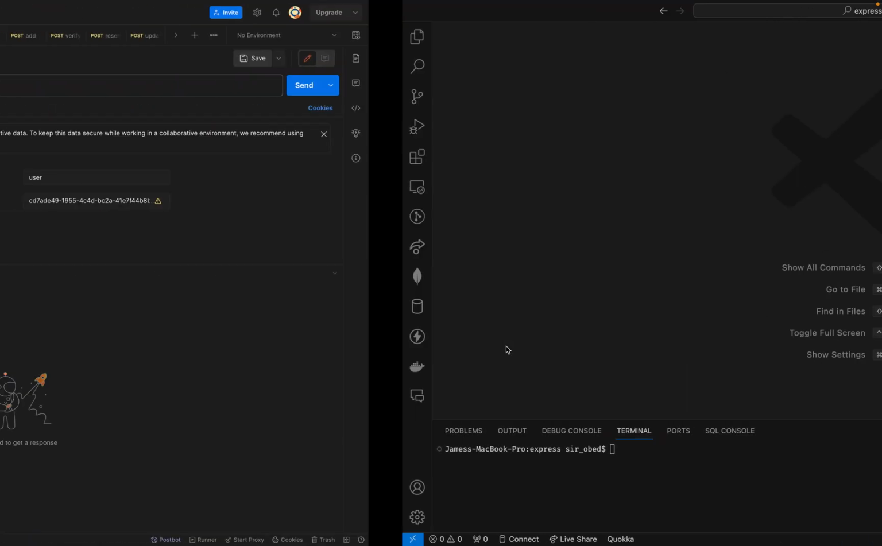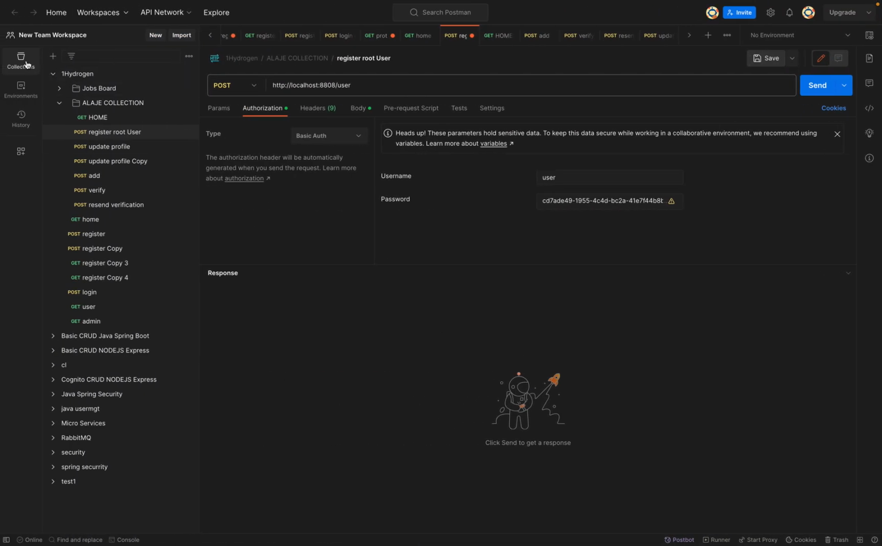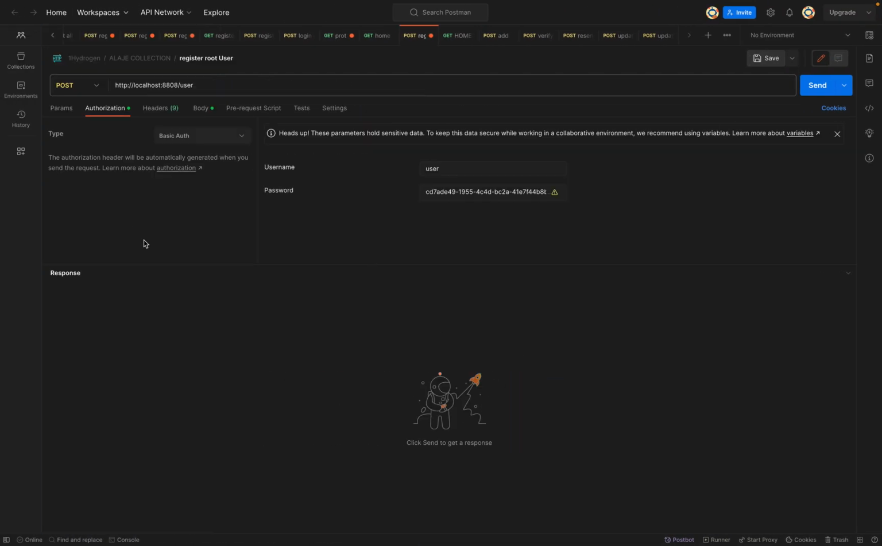One of the common tools out there you can test your API with is Postman, which is one of the commonly and widely used tools for testing your API. To work with Postman, you need to download it on your laptop, and then you can go ahead and create your endpoint and test it with it.